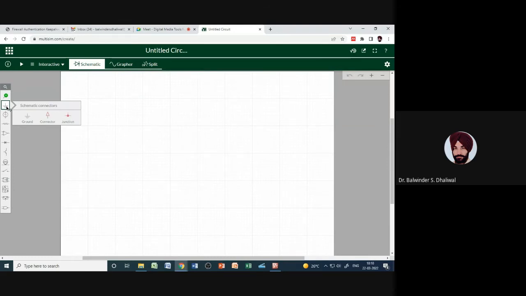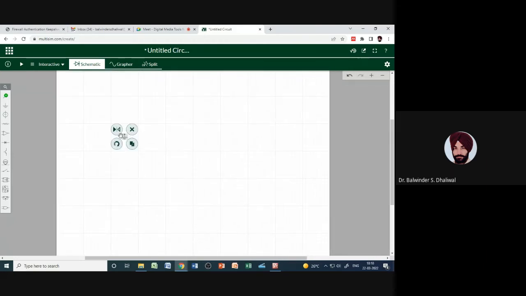This second option has the name schematic connector. Here we can see that we have three different types of connectors which can be used while designing our circuit. We can use the ground connector. If you want to connect the ground to the circuit, that can be selected from here. If I click on this, then this ground option will be selected, and it can be placed anywhere, or connected wherever we want. The other options are connector and junction. So these are the three options available in the schematic connectors option.